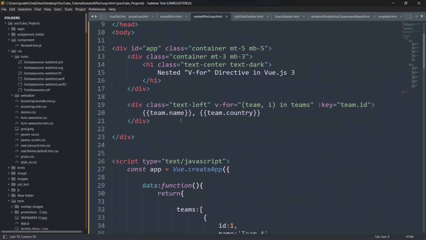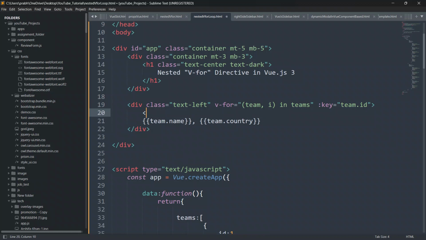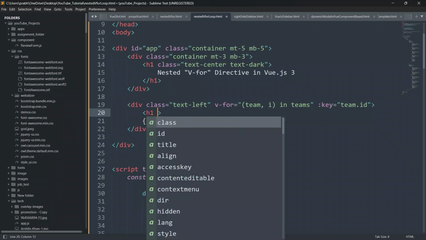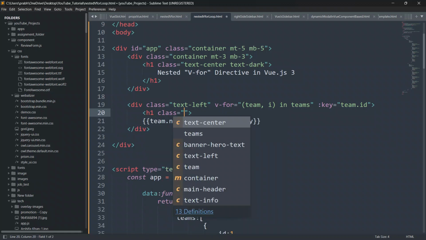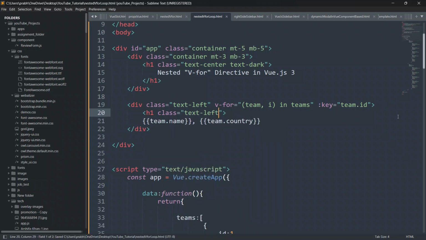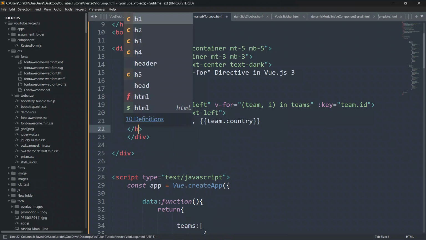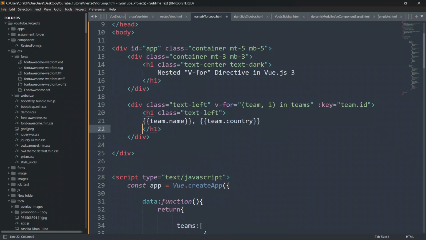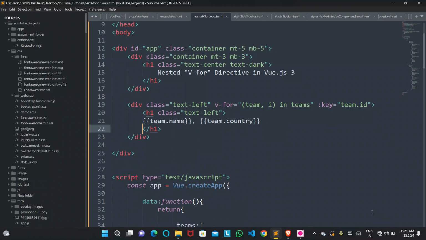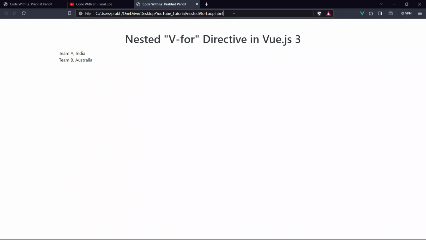Now below this div, I'm going to create another div. Just give here h1, so it will look a little bit bigger. Inside the h1 we will loop it, and I'll give the class as text-left only. Just close this h1 first. That's it. Go to the code and browser and refresh the page. Yeah, so team A India and team B Australia.